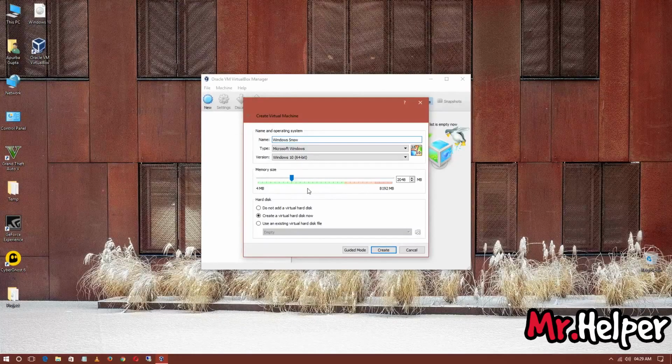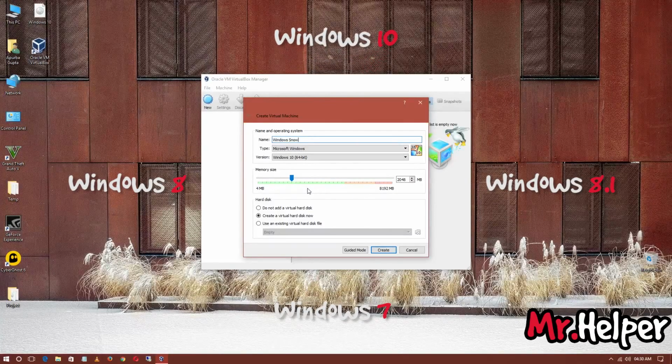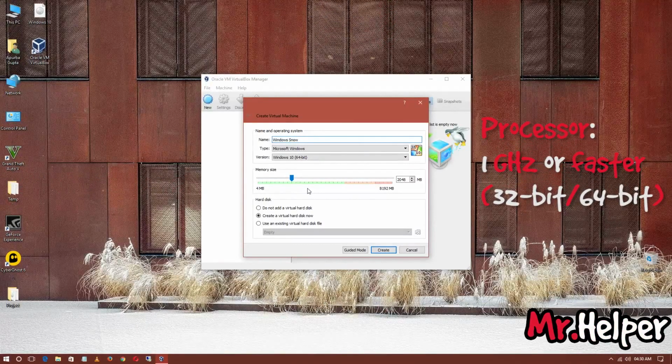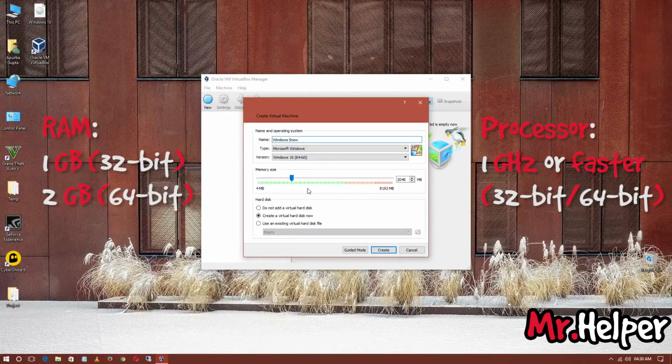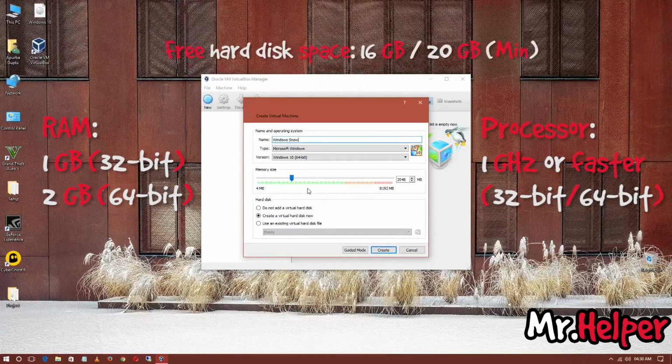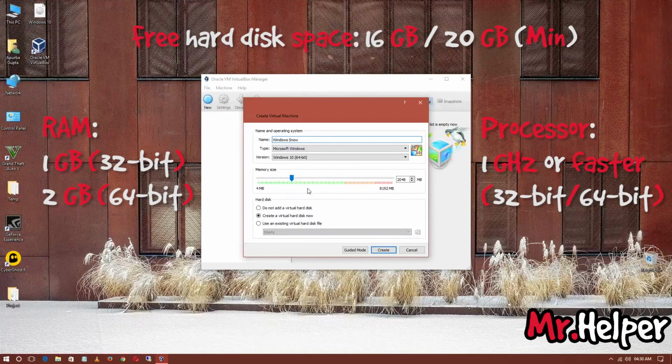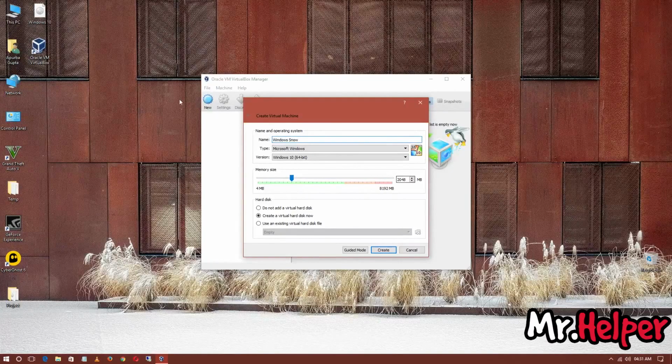First let me tell you that I have 8 GB RAM in my computer. For Windows 7, Windows 8, Windows 8.1 or Windows 10, to install this properly or run this operating system properly in VirtualBox, you have to provide a 1 GHz or faster 32-bit or 64-bit processor, 1 GB RAM for a 32-bit operating system, and 2 GB RAM for a 64-bit operating system, and 16 GB free hard disk space for 32-bit and 20 GB free hard disk space for 64-bit. In my case, I am going to give 2 GB RAM to this Windows.